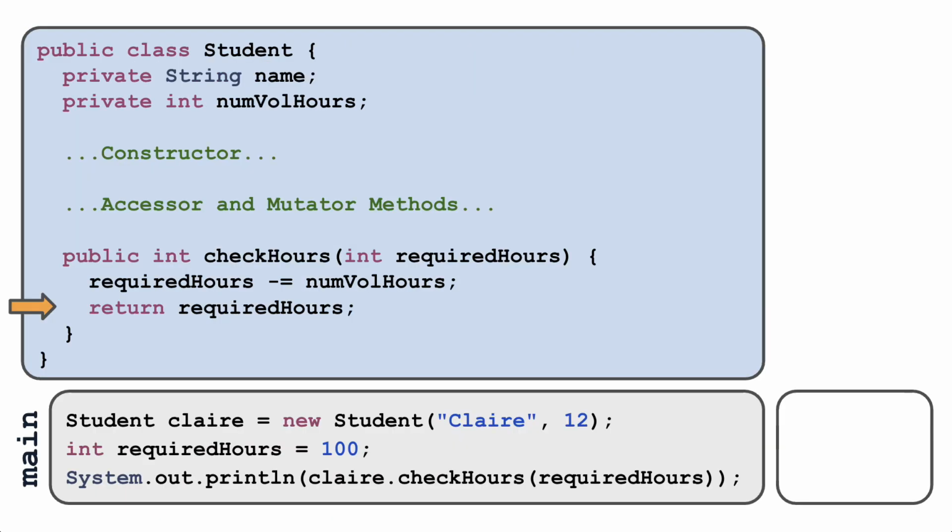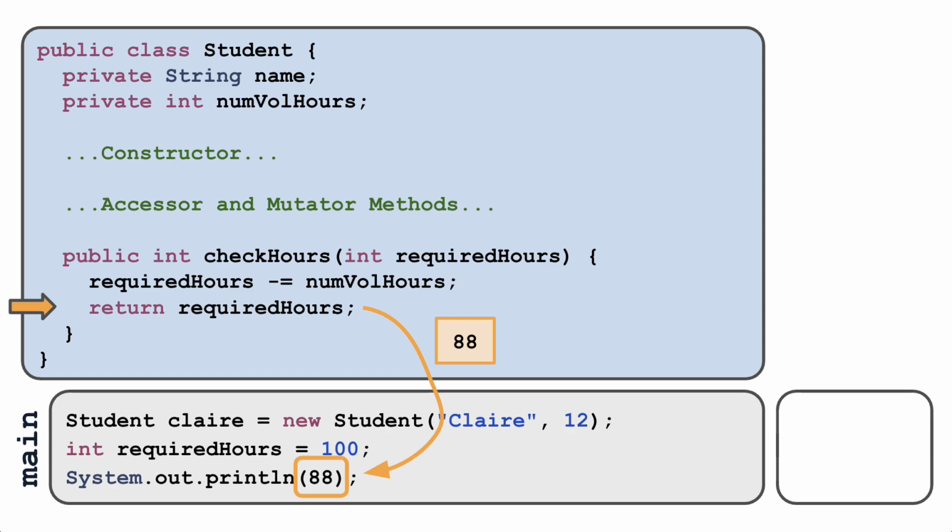With that in mind, the method now returns the parameter required hours. Java checks to make sure the return value, which is 88 here, is consistent with the method's return type, which is specified as an int in the method header. These match, so 88 is returned.